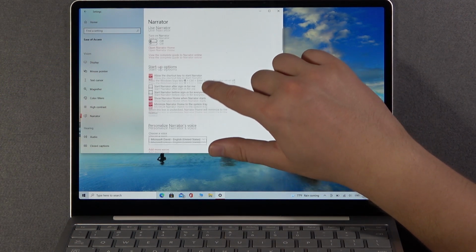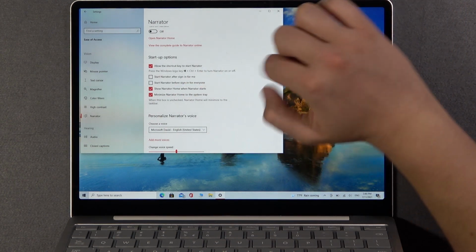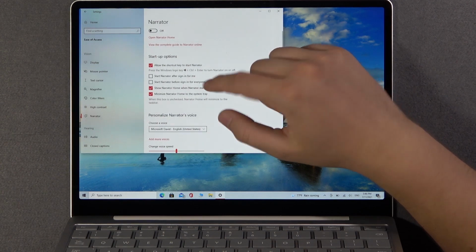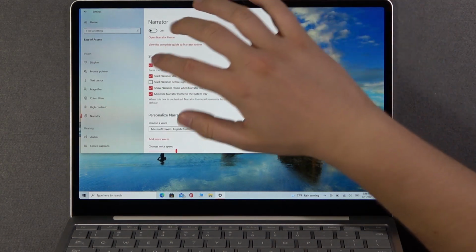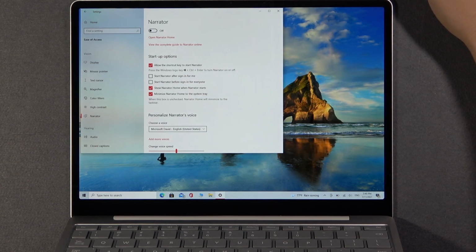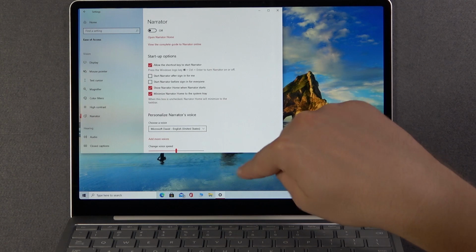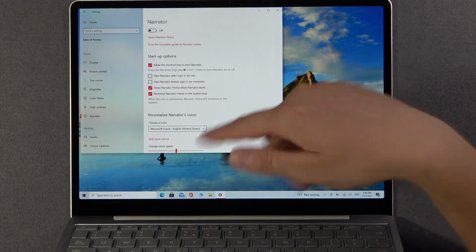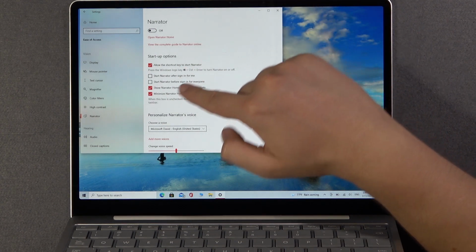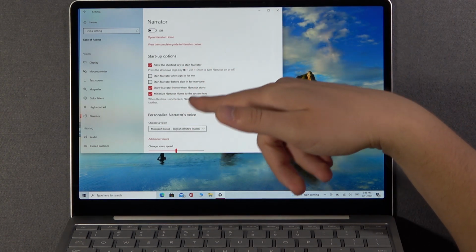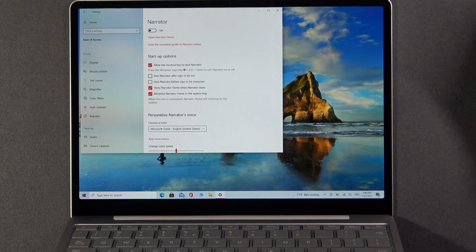So yeah, we can also start narrator after signing in for our account. If you want to get it, just tap on the switcher, but of course I'm going to get rid of that. I don't need that option. You can also start narrator before signing in for everyone. So before you log into your PC, the narrator will be already turned on. There we got also show narrator home when the narrator starts, and minimize narrator home to the system tray.